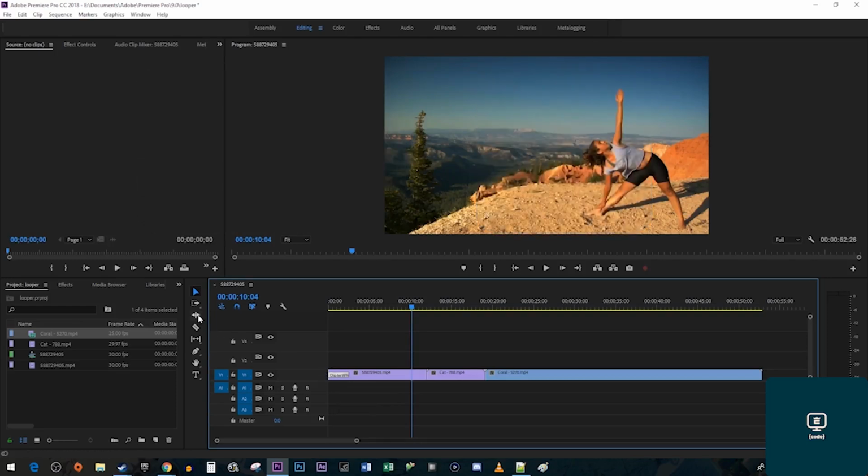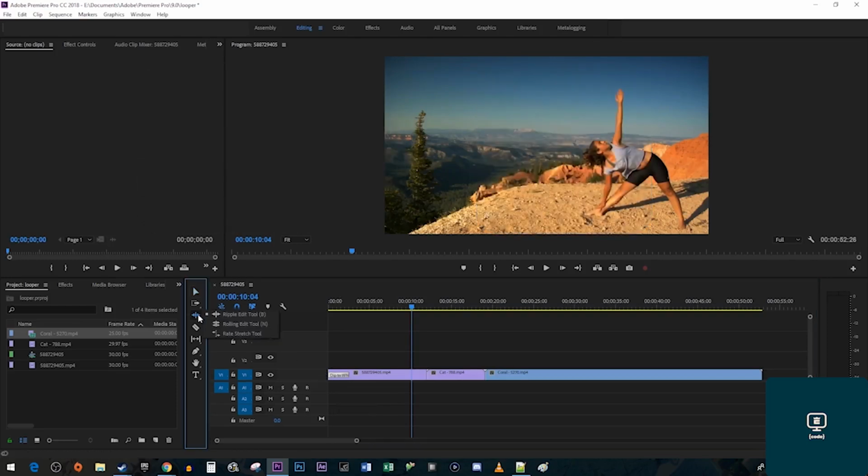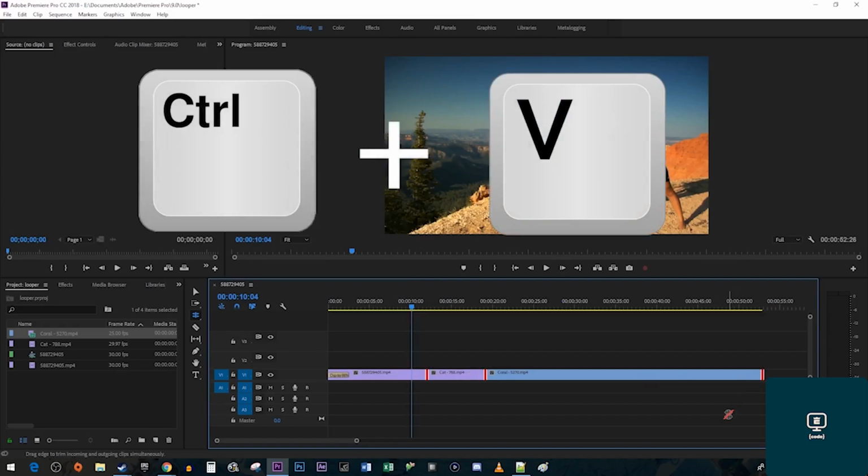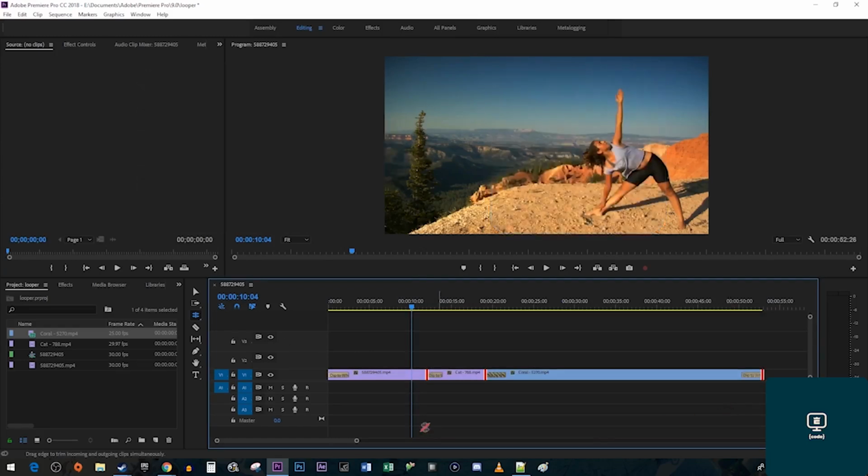Then click and hold on the third tool down to bring up multiple options. Select the Rolling Edit tool. Now, while holding down the Shift key, click on all of the cuts you'd like to add the transition to. Use the Ctrl-V keyboard shortcut to paste your transitions to all your selected cuts. Alright, and there we have our transition copied to multiple clips.